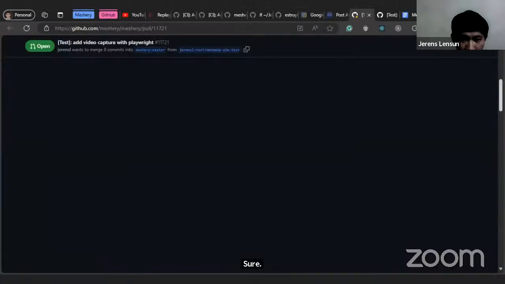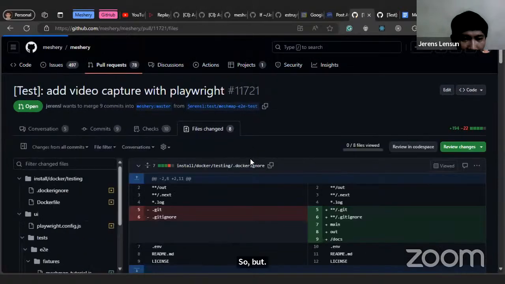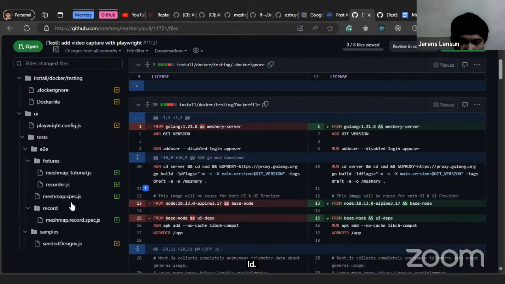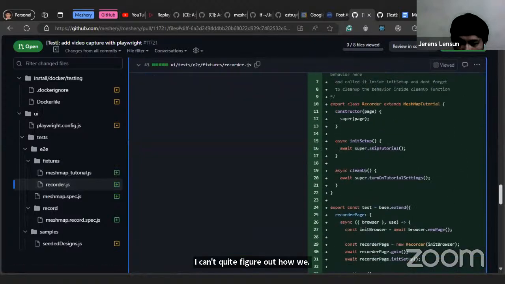Okay. Here, I tried to find the mechanism for recording a video in Playwright. The video is working, but I just need to structure the files to make them easier to access, because they are named by test result ID and the name of the file. So I can't quite figure out how it's getting named, but yeah, the functionality for recording is working.